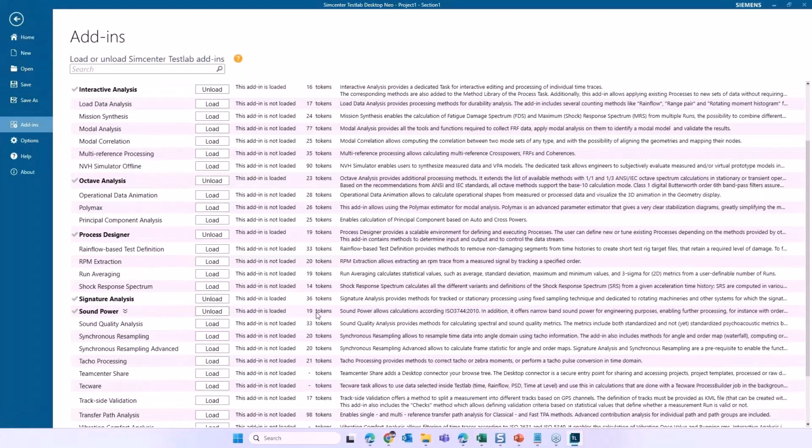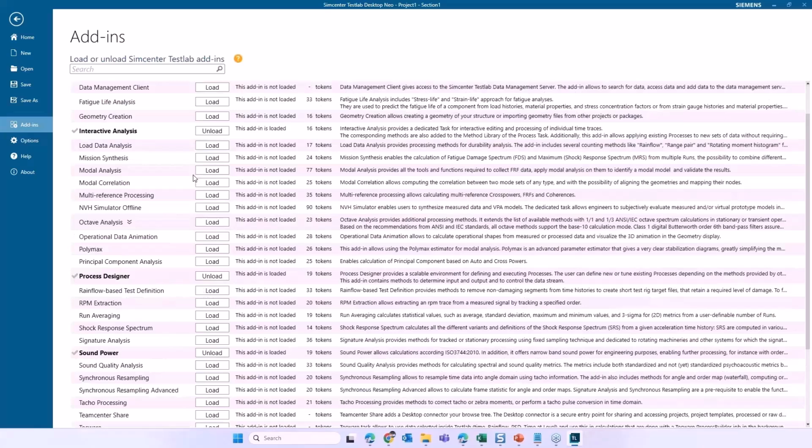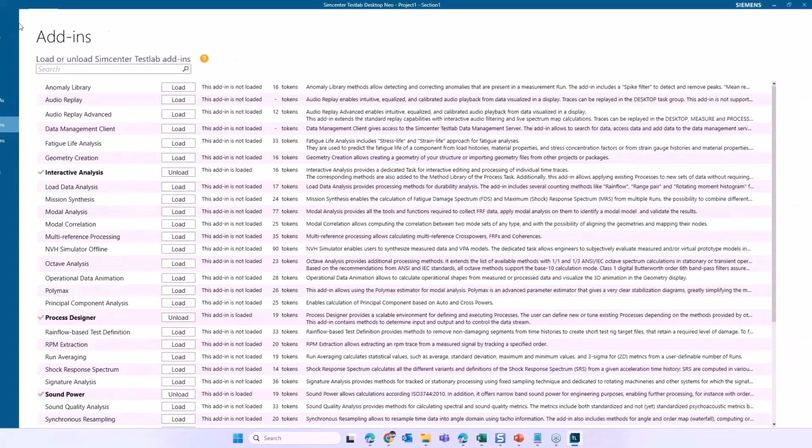This add-in requires 19 tokens, and it is specifically meant for the sound power calculation. Now you may notice that I have added a couple of other add-ins. This process designer is used for doing the calculation by following a certain process that goes with the sound power. In addition, I added signature analysis. Let me remove that for a moment, and then I can add that later.